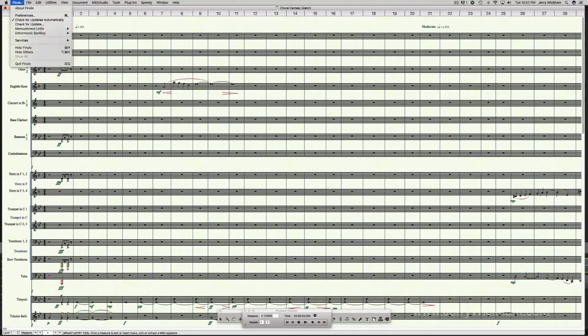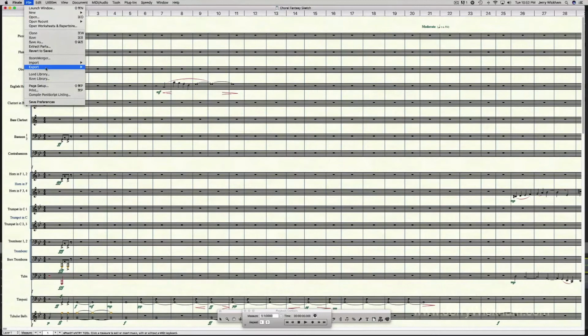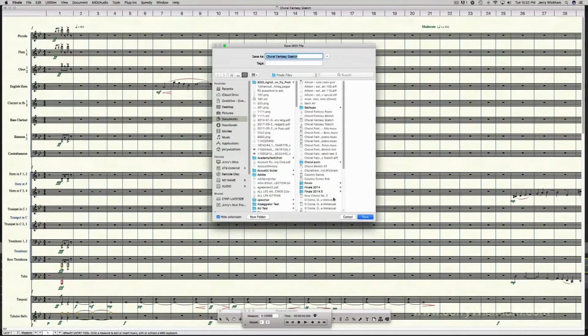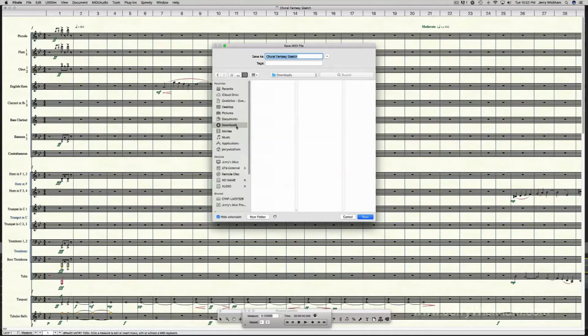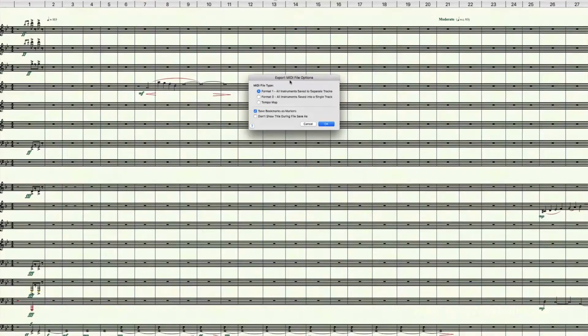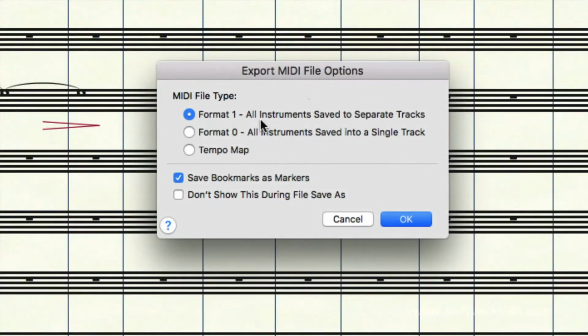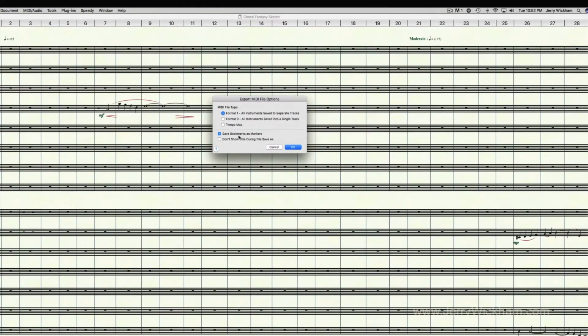And how we do that is you go to the file menu and click on export and then MIDI file. And then you tell where you're going to be saving it to, and I'm going to do it to my desktop. I already have one, so I'm going to replace it. I did this before. And so I always take format 1, which is all instruments saved in separate tracks. Kind of really crucial to have that, because you want to be able to nuance every single instrument. And so do that, and then you hit OK.